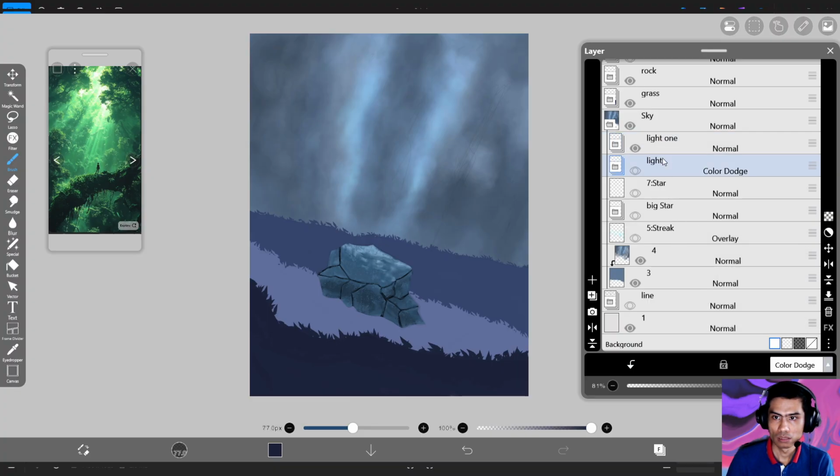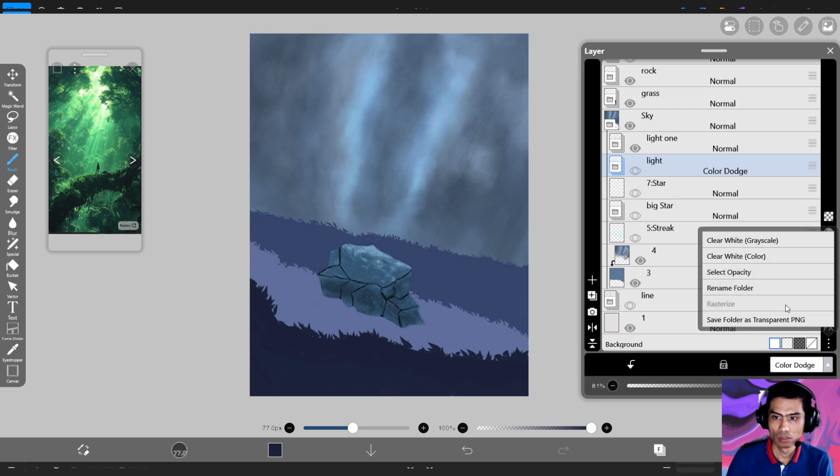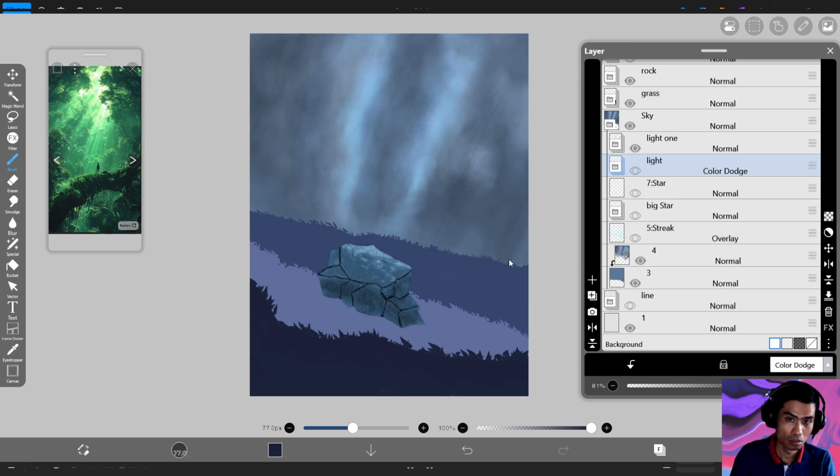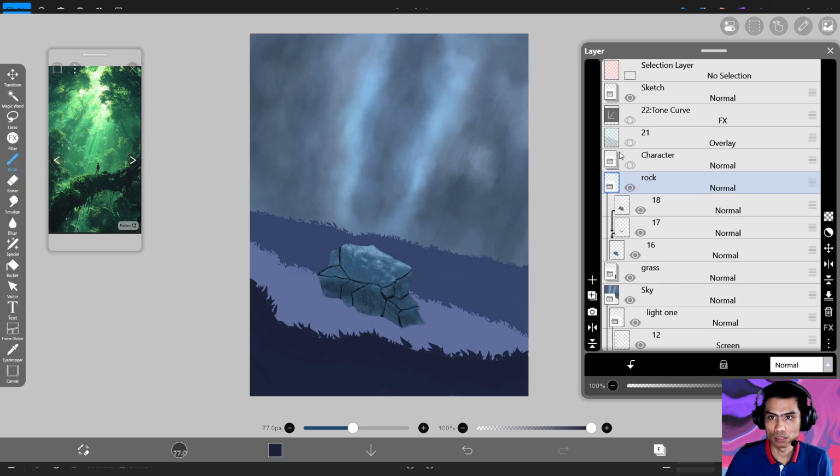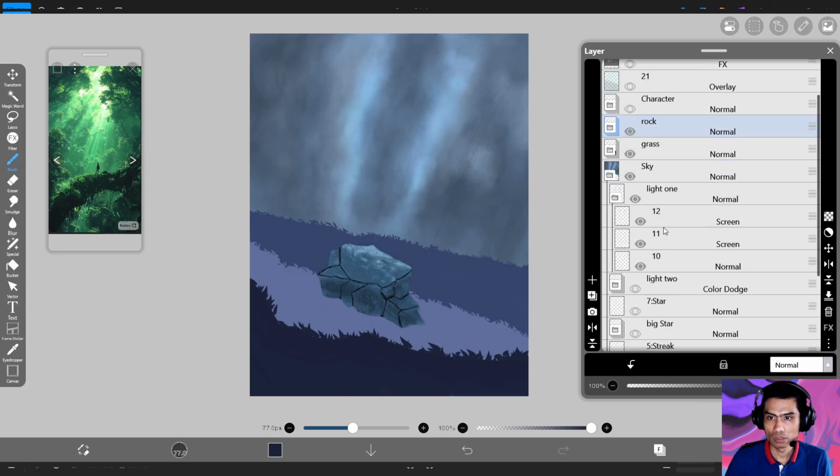I put in some more light, a bit of lighter bright tones in the middle of the clouds here to make a bit more of an effect.